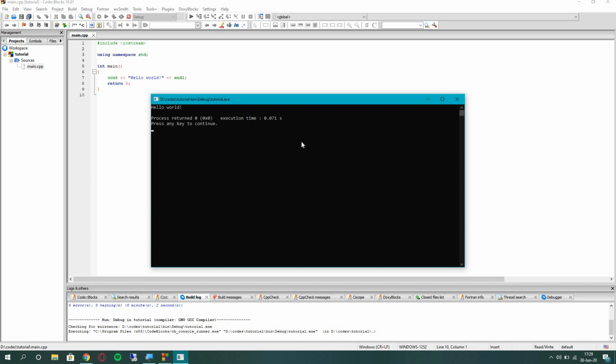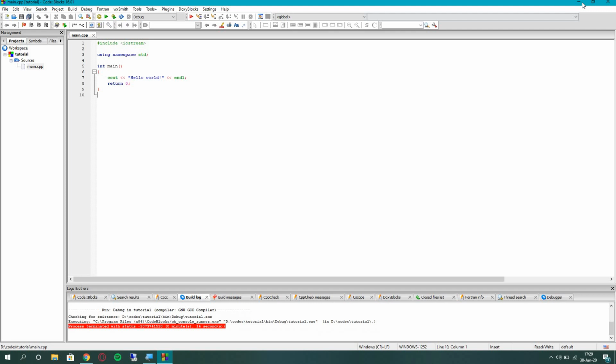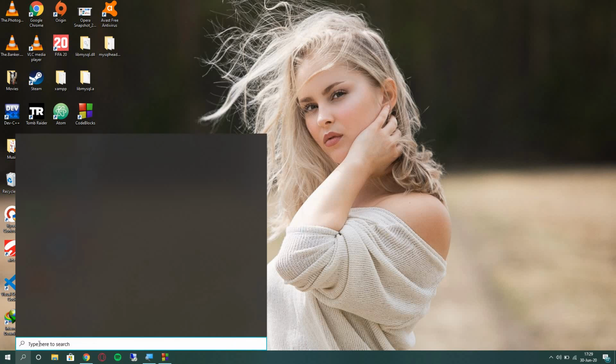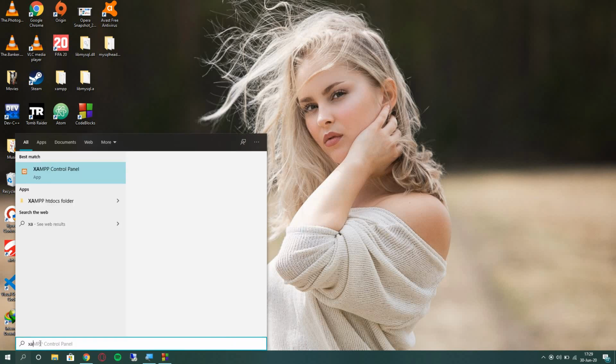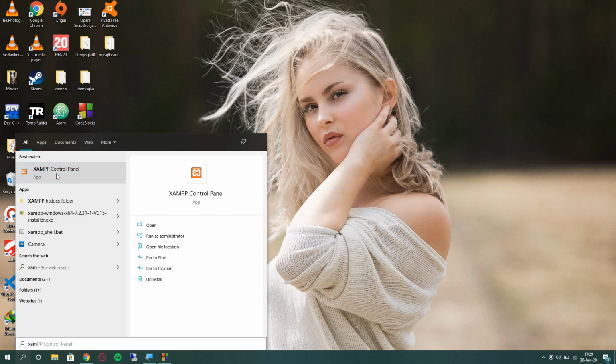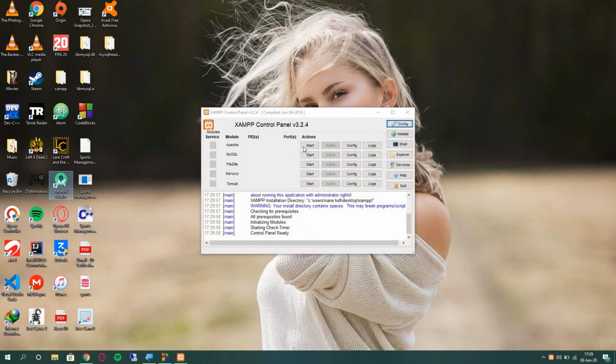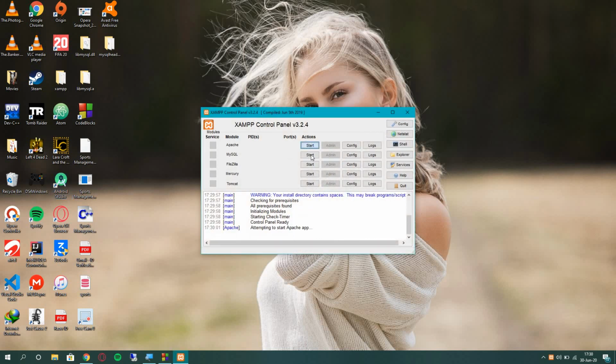So when you get to this step, I know we are almost through with it, and you close this. Then I think you need to run your Xampp control panel. So you open the Xampp control panel, and you click on start mysql.